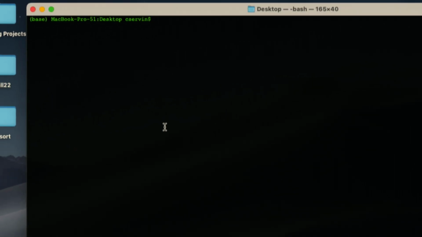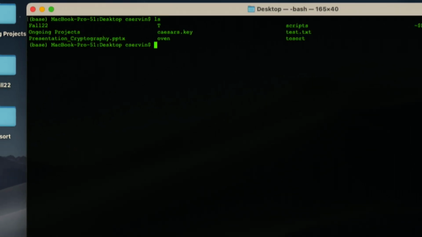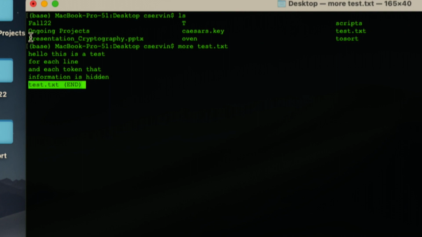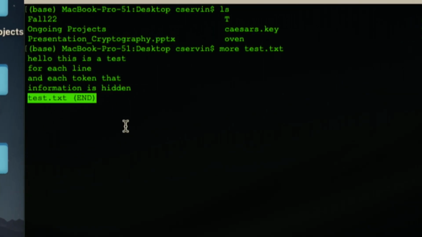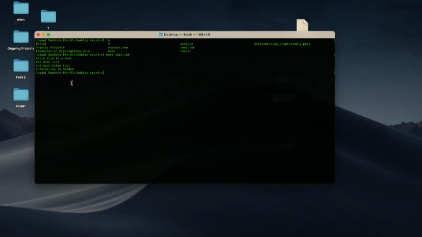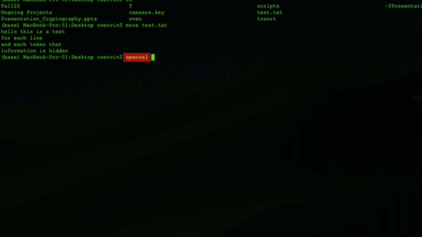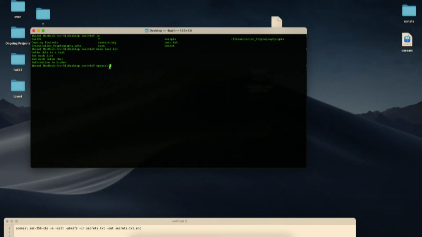Now I'm going to clear my screen. So right now, as you can see, I have a file called test. It gives you a small description of what this thing is. It's a text file that says, hello, this is a test. For each line and each token, that information is hidden. It's just a silly text that I wrote there just for these purposes. Now, the application that I told you about is called OpenSSL, and that basically gives you this library in order to execute specific libraries for encryption. And we're going to show you how this works.